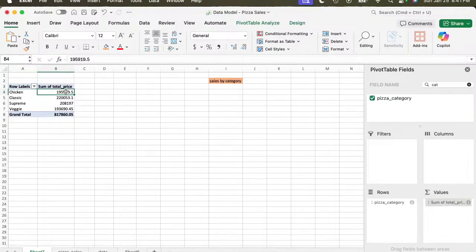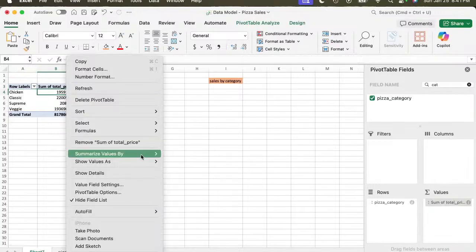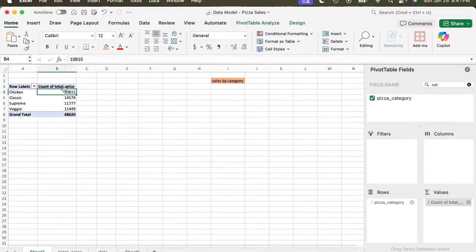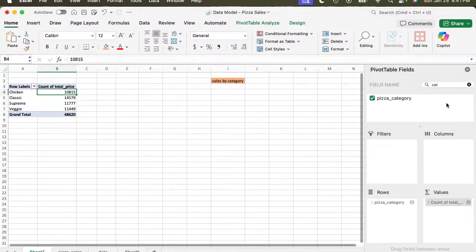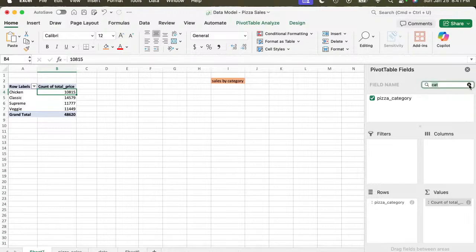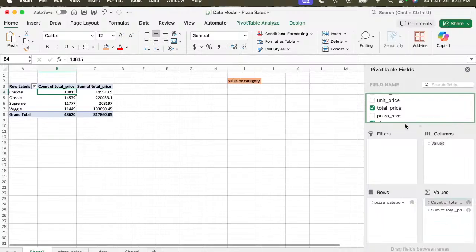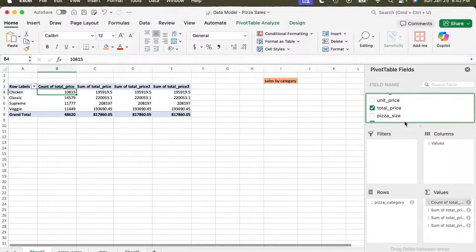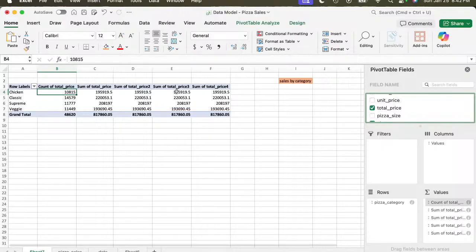Here in the value option, once you click over here, you can see there are a lot of other options available: sum, count, average, max, mean, product. Once you click on count, it gives you the count, and again you just need to drag this price here. I just want to build some report without using a single formula, so that you guys can understand.